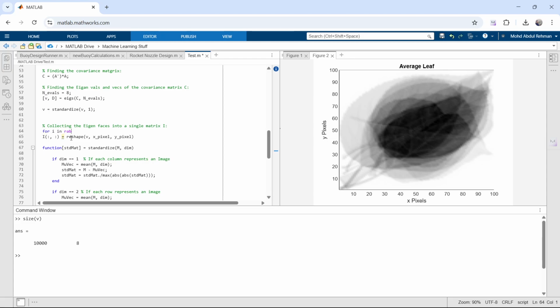For I in... no, for a loop we write for I equals, right? I was doing some Python kind of stuff. For I equals 1 to n evals.